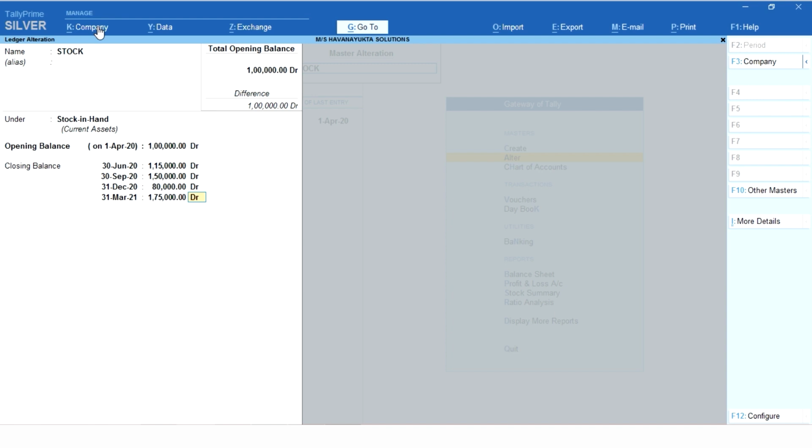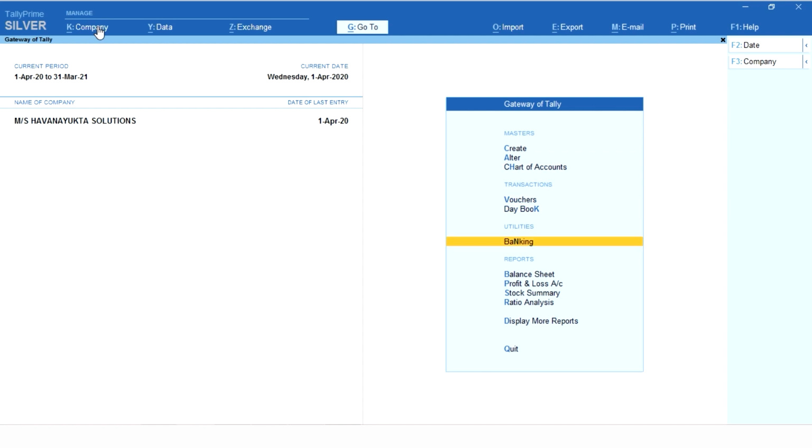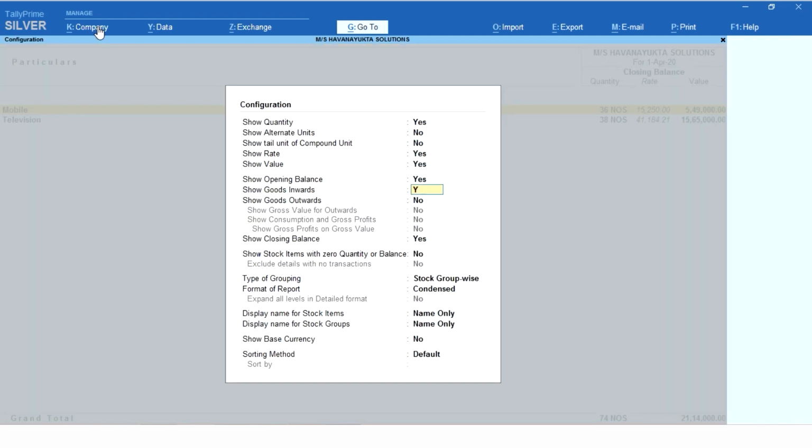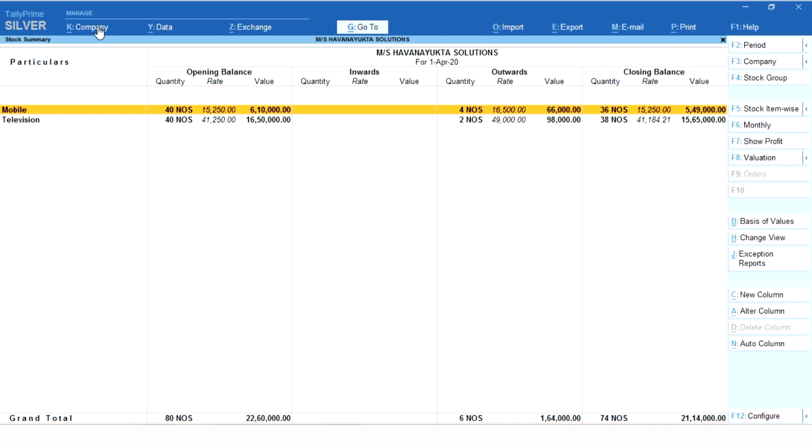So you can enter a closing stock in this manner with different dates or whenever you want. According to that, your reports will get generated. So we'll accept the screen. Now we go to our stock summary. Your stock summary isn't affected by these values because we have not integrated it. Your stock summary shows the same value it was showing from the beginning. It was showing 22 lakhs 60,000 as opening and closing as 21 lakh 14,000.